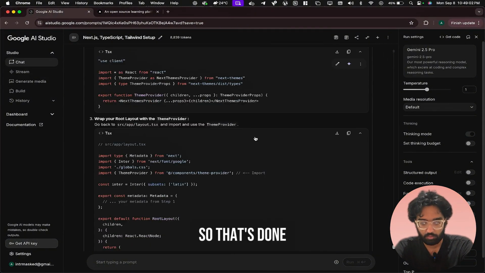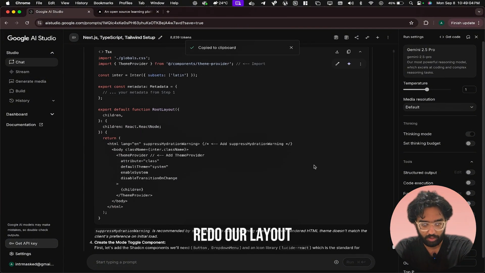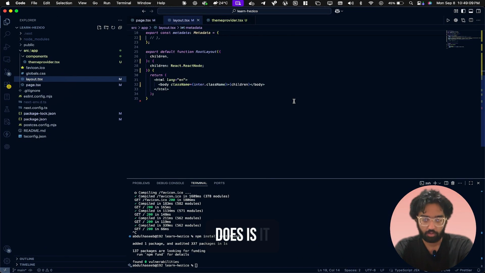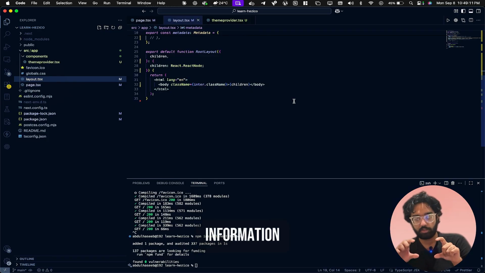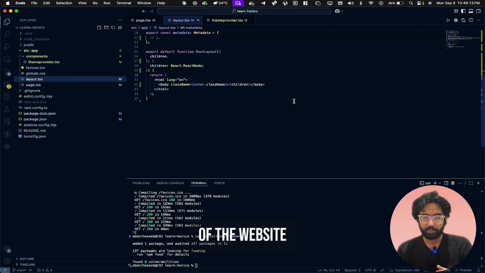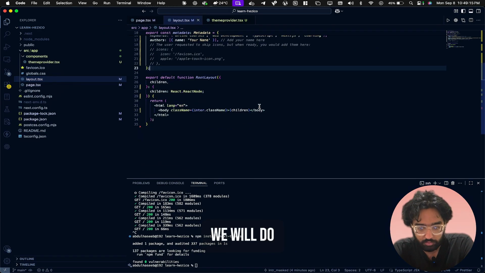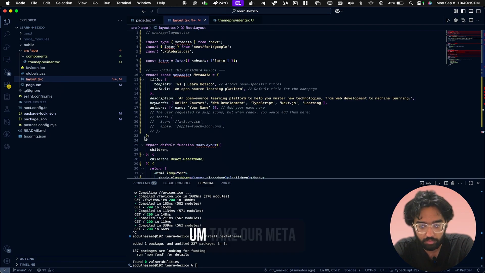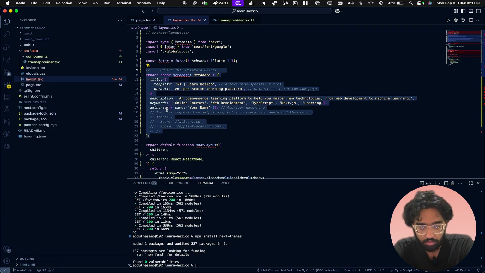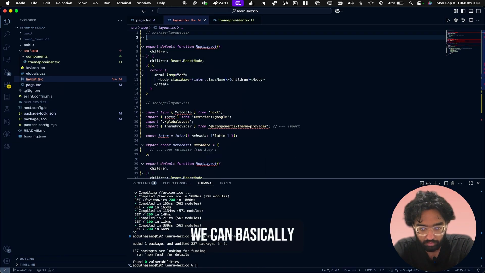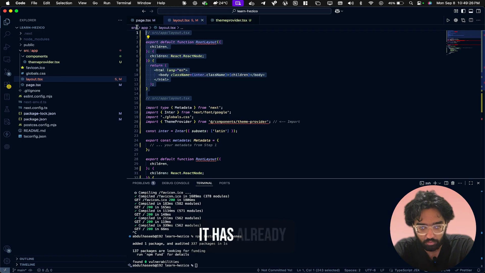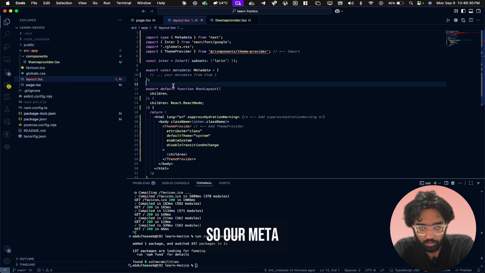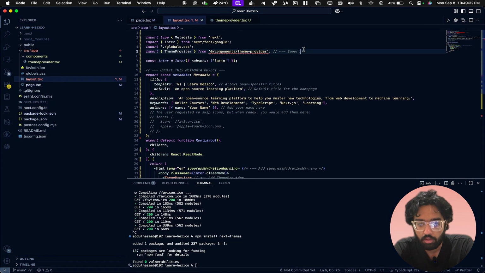Okay, so that's done. It wants us to redo our layout. Basically, what the layout does is it adds information around the body of the website. So we will do the same thing here, right? We'll just copy and paste it here. Take our metadata that we have written. We can basically skip the rest because it has already generated it for us. Okay, so our metadata goes here.